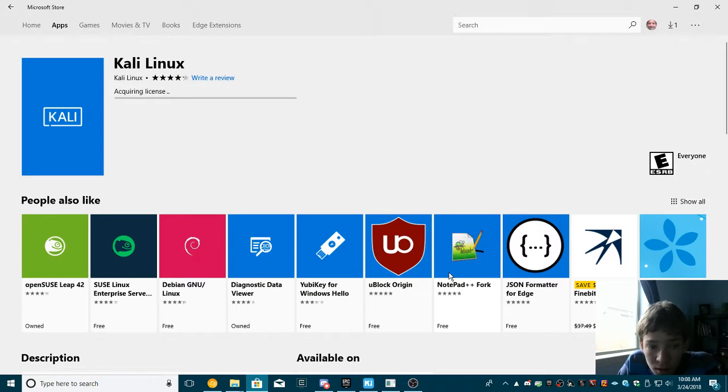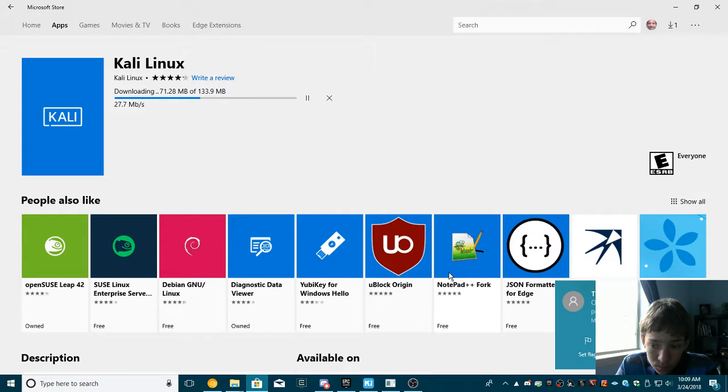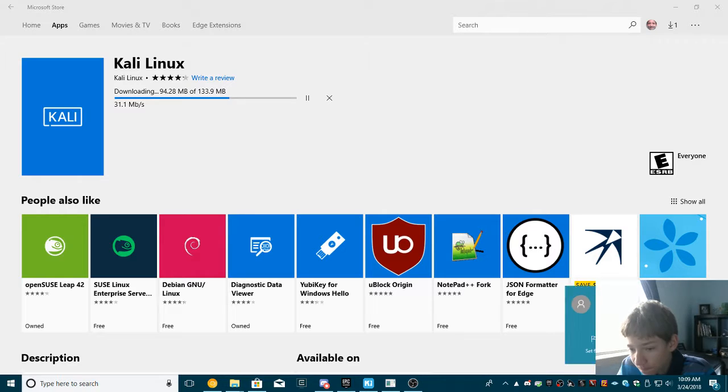Anyways, it might take some time to download. Let's see. 133 megabytes. I have a decent connection speed, so it will be quicker. That's great.